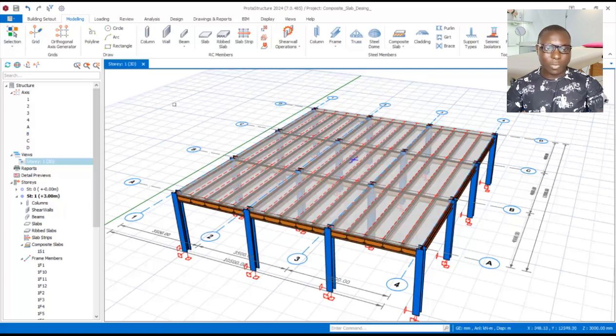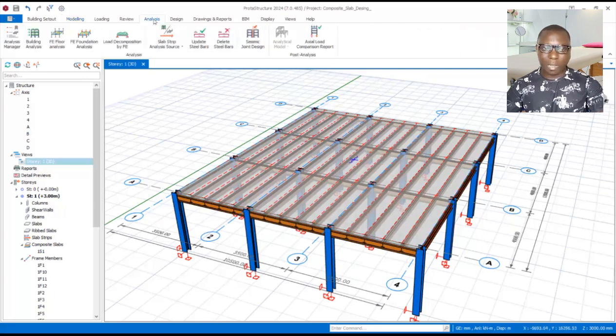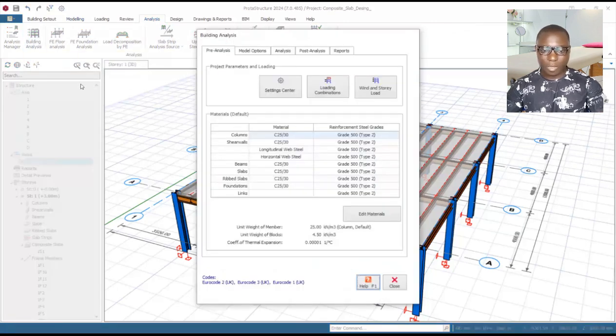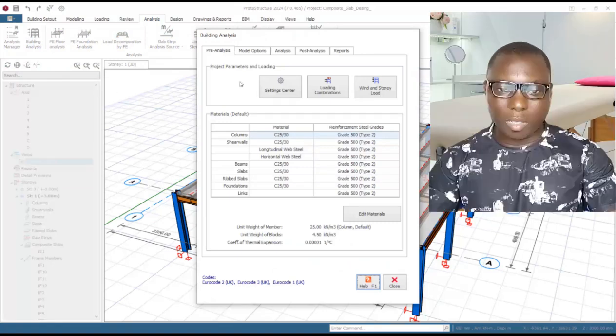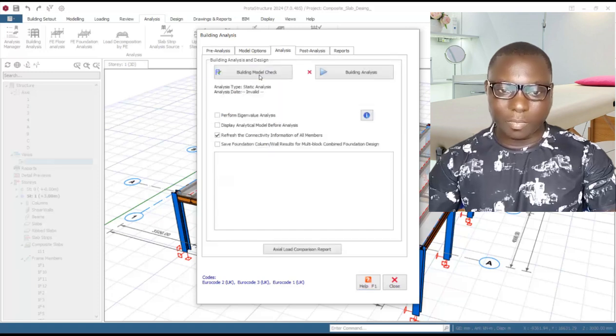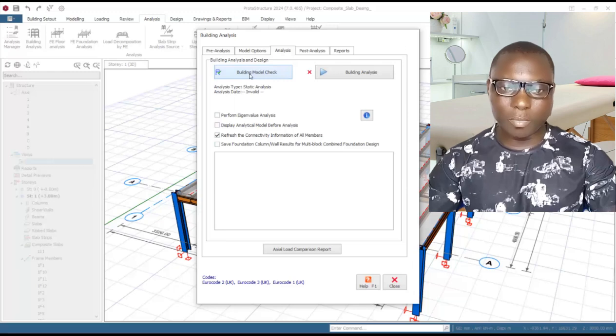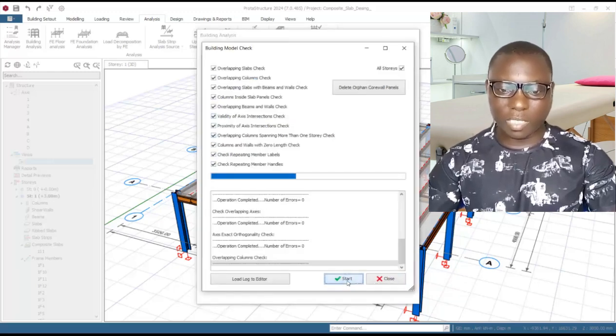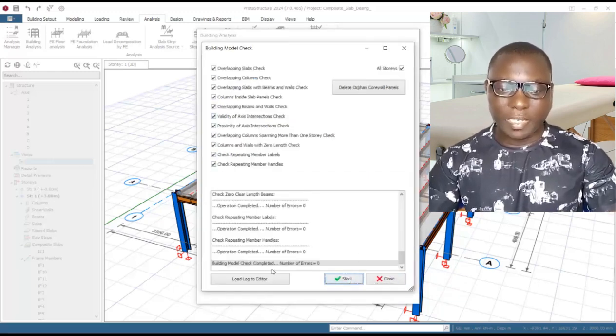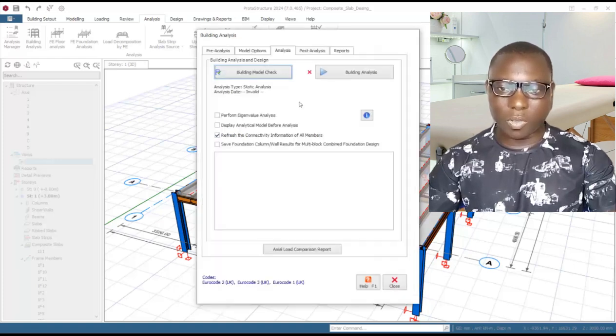All right, so I will navigate to the analysis tab right there, and then I'll click on the building analysis. We have to check if our model is okay. Click on the building model check, and then start the check. All right, so number of errors is 0. We don't have any error in this model. Click on the OK option and then do the analysis options.